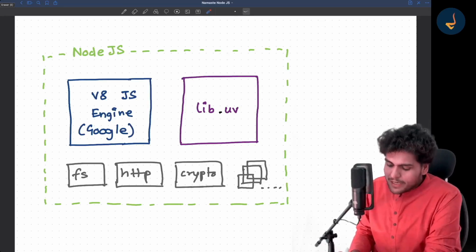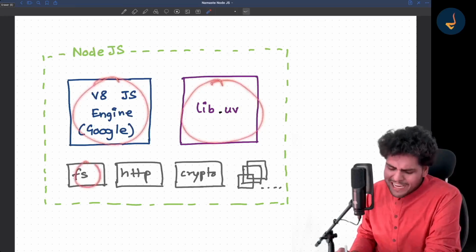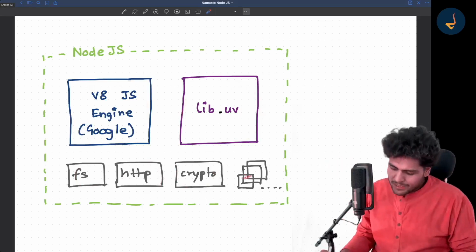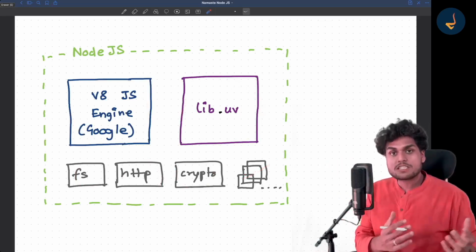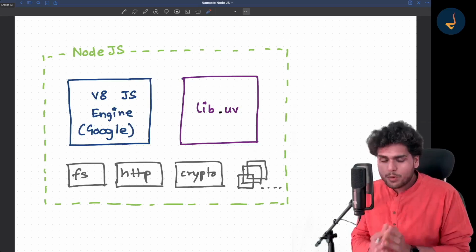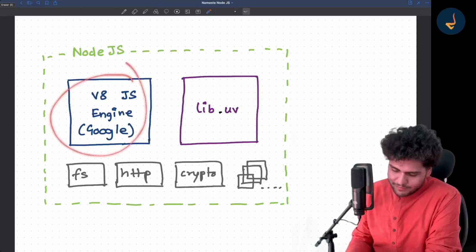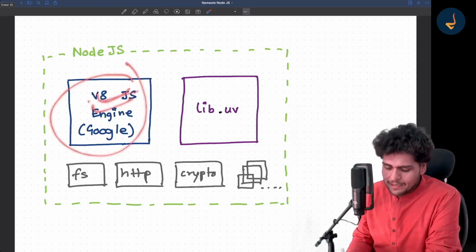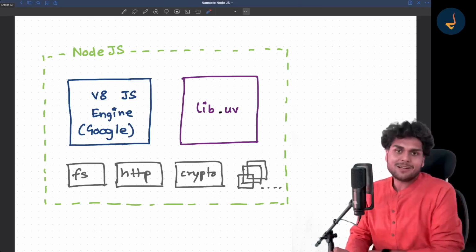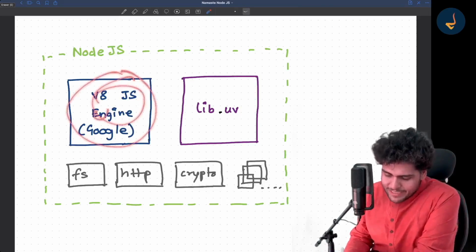And we have also seen that these are not the only two things which Node.js has. Node.js has a lot of libraries, modules, and a lot of other things. There are so many more things which Node.js has behind the scenes. But today, in this episode, we are going to specifically dive deep and talk about this portion. The V8 JS engine which is developed by Google and maintained by Google to date. So let's just dive deep into it and see what happens inside it.